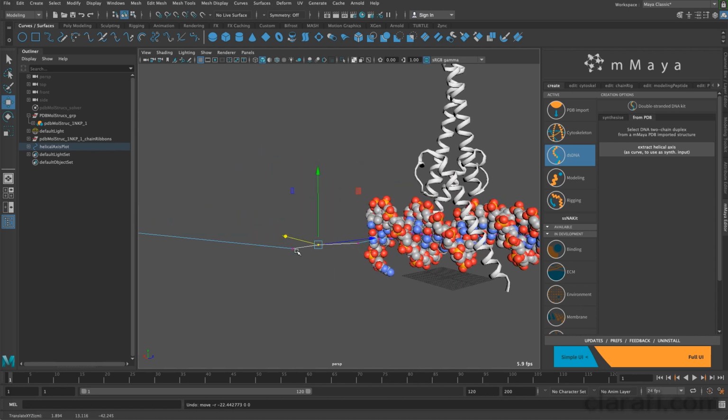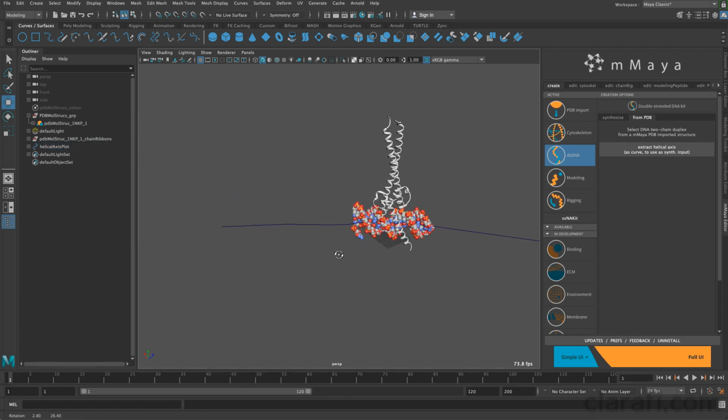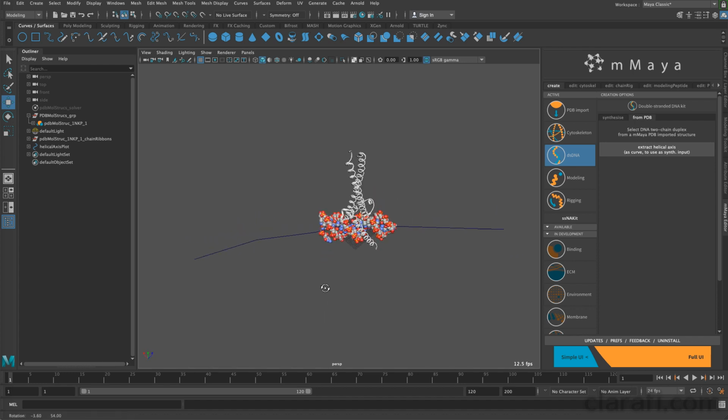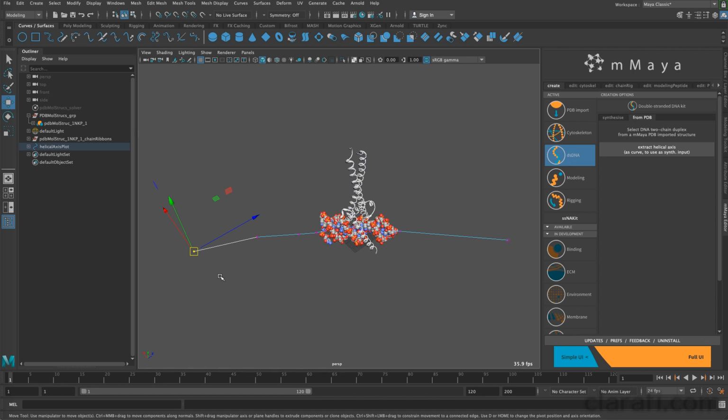I can just edit that a little bit and see what we get. Okay, so it's a little bit bent still. I'm going to grab another CV perhaps and go like this.